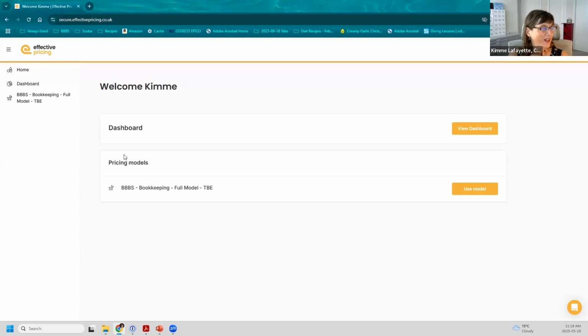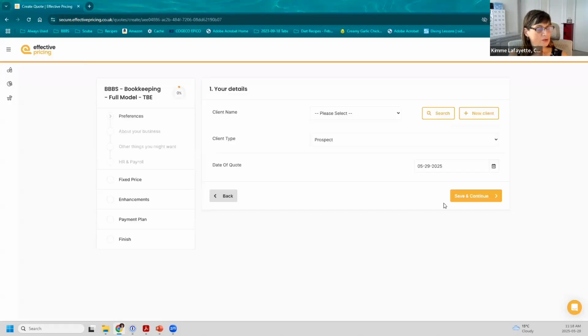So when you click any one of those methods, if I were to click here or click on Use Model, it will bring me to this screen. So here is our left-hand menu, which we've looked at before. But this is the beginning stage of a quote for a client. You can do this part in front of a client.